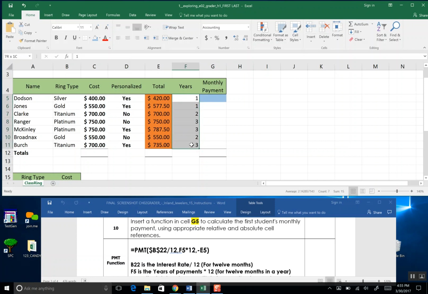But if you'll look right down here, down column F, you can see that he's going to make payments for 1 year or 12 months. But way down here, Ranger, who bought the platinum ring for $750, he's going to make payments for 3 years. So we need to be able to compensate for the difference in payments as well as making 12 monthly payments over each year period. We're going to click in cell G5.